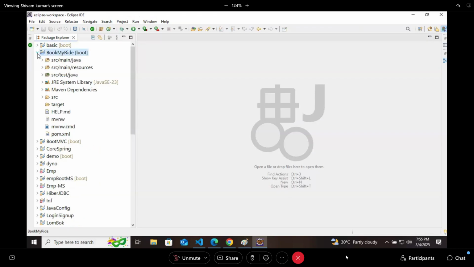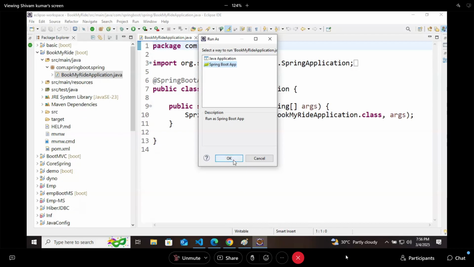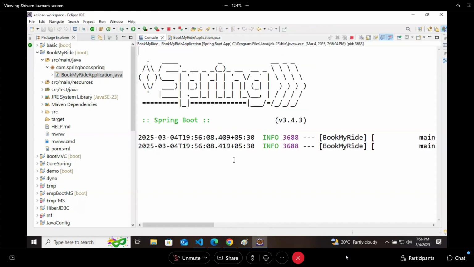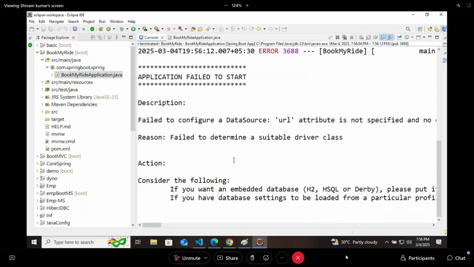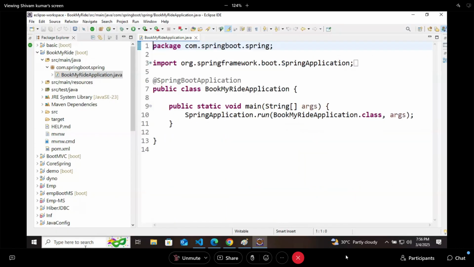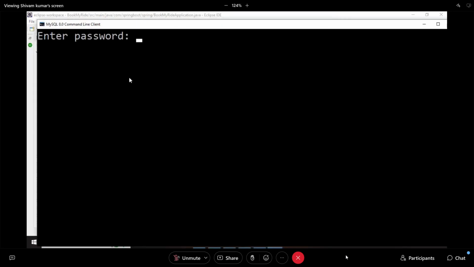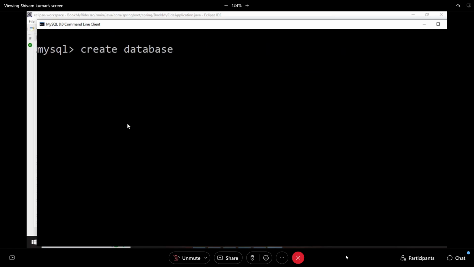Now Book My Ride, if I want to run the application directly, right, what I will do, I will run my application directly. So just run here, I will say Spring Boot app, click OK, and will it run or not? Say, will it run or not? Not run. Why? Database. Because your application is using database. So now we should open MySQL client and we should create a database here. First, I will keep my password and create database Book My Ride.